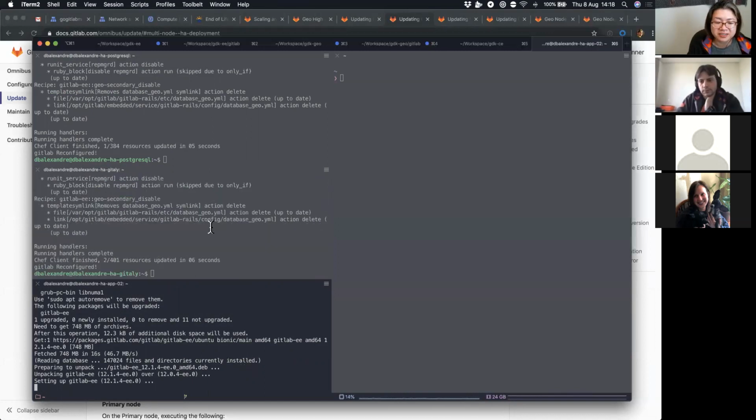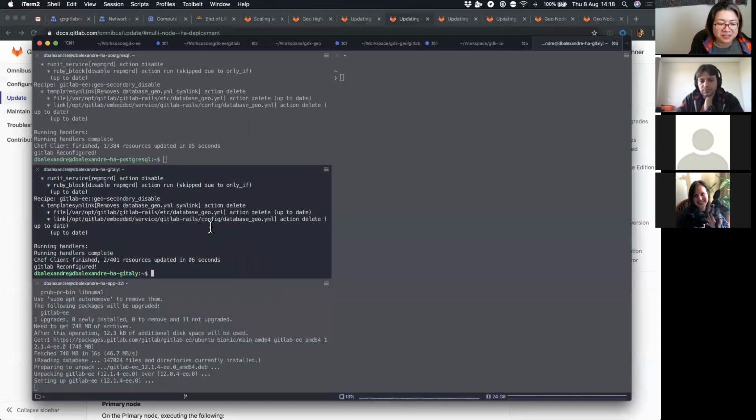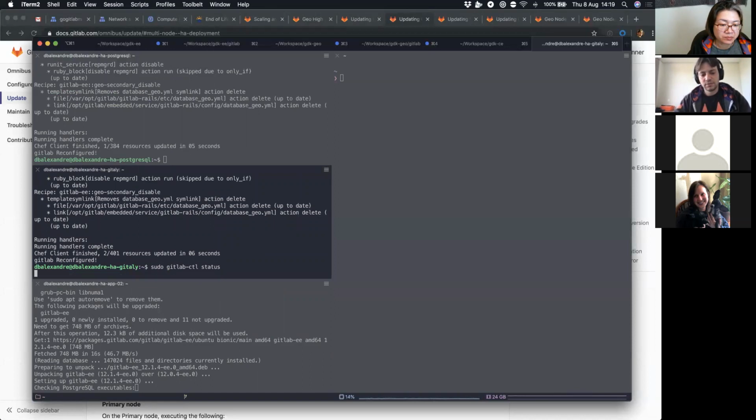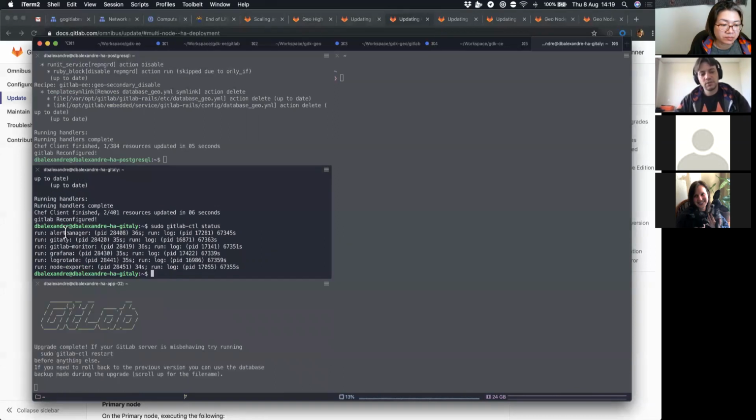What does CTL stand for? I don't know, maybe control? I have no idea. We have some commands at GitLab CTL that you can use to check the status of our instance. For example, here you know that all the services are running. We have the GitLab Rails that you can run a Rails console, for example. And we also have the GitLab HA command that you can run any rake tasks like database migrations.